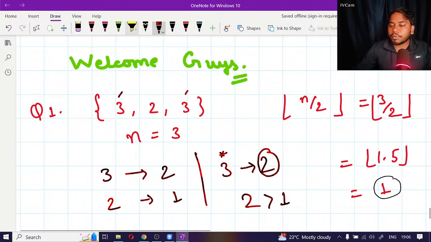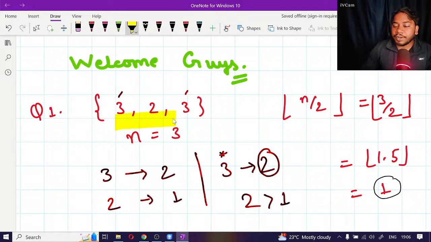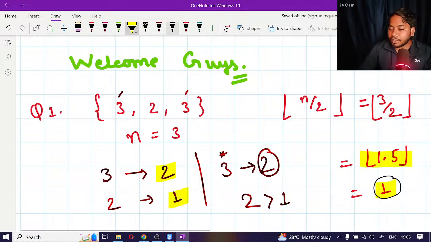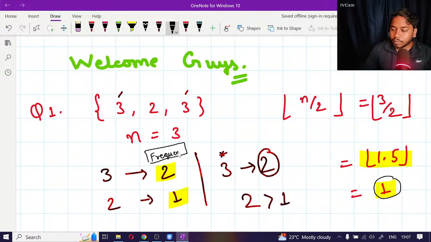So if you guys are okay with this, let's repeat this. So what was the thing, guys? We had one array which contains some elements like 3, 2, 3. And what is this n by 2? N by 2 is 3 by 2, that will be 1.5. But when we take floor, it will be 1. Understood till here? So now what we did, we got the frequency. Let's write it as frequency here, so that we do not get confused. So the frequency of 3 is 2, the frequency of 2 is 1.